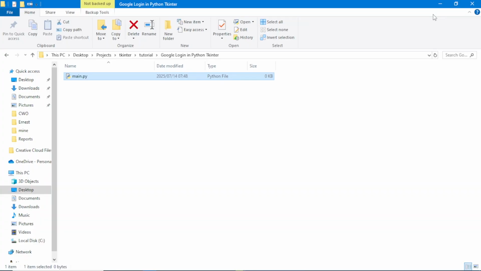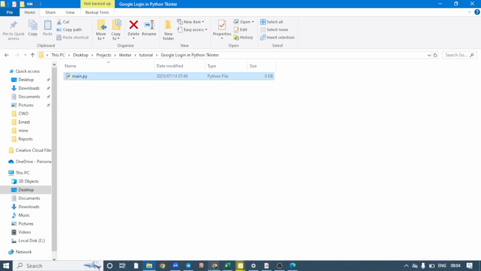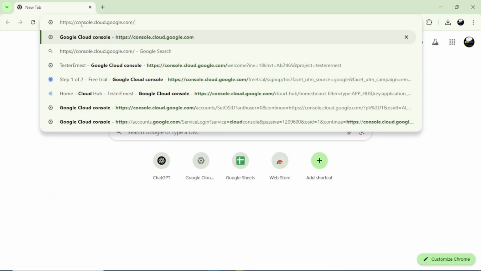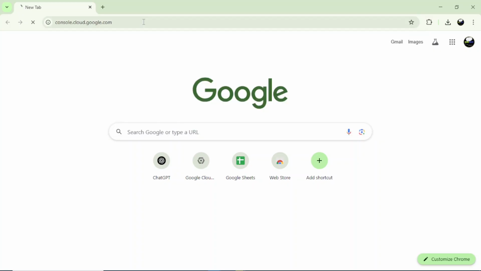Yes, so now we'll start setting up our Google Auth in Google Cloud Console. This will be very important in order for us to be able to log in with Google, being able to access our credentials through Google. So how do you do this? We'll open our browser, and then you can simply type in console.cloud.google.com. You go there.